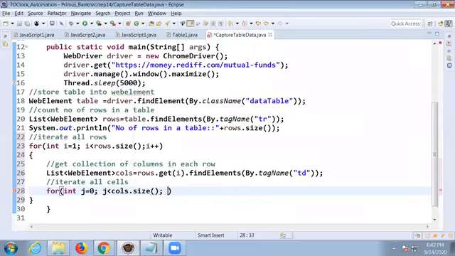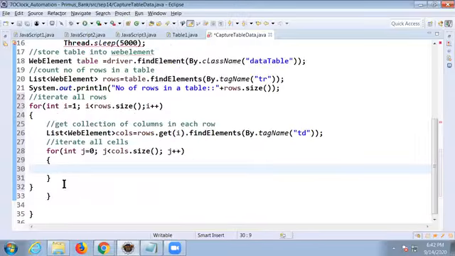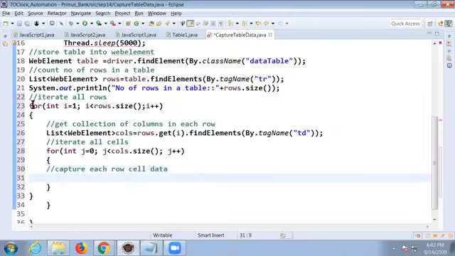Calls dot size, j plus plus. Now, what is the next step? Capture each row's cell data. Yes or no? You should go to every row and get the cell data, every cell data.